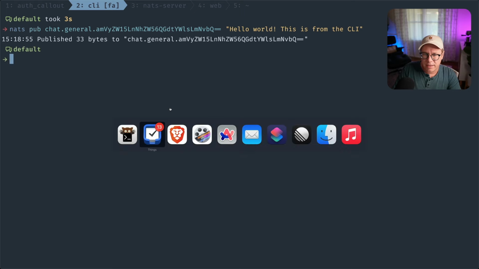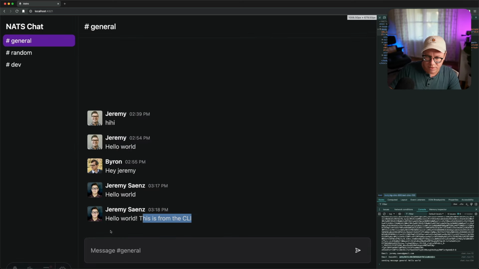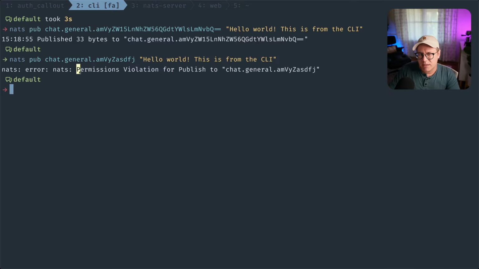And when I do that, I can go over to my chat application and see that my chat application was indeed also updated, which is really, really cool. But I can't chat as anybody else. If I want to just throw some gobbledygook in here or try to impersonate somebody, it's going to result in a permissions violation. And that's because we have locked down all of those subjects for that particular user.